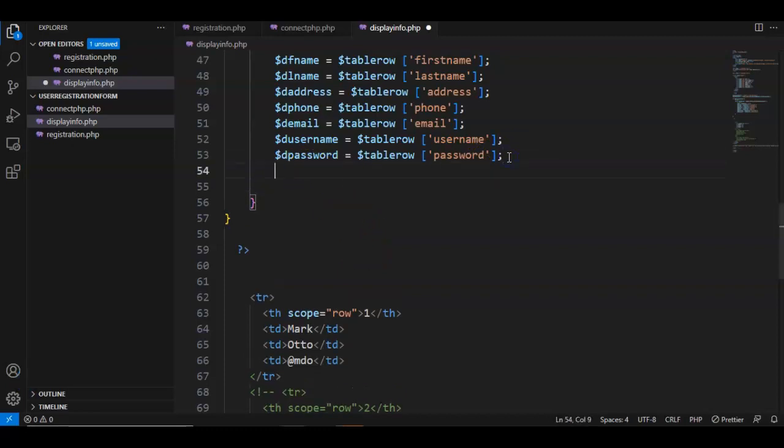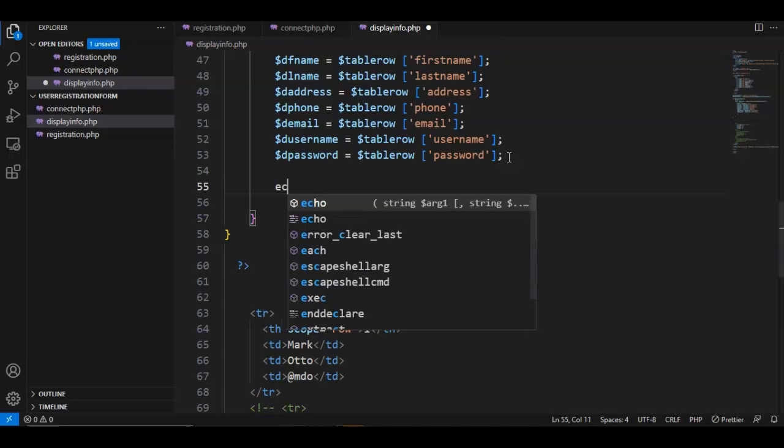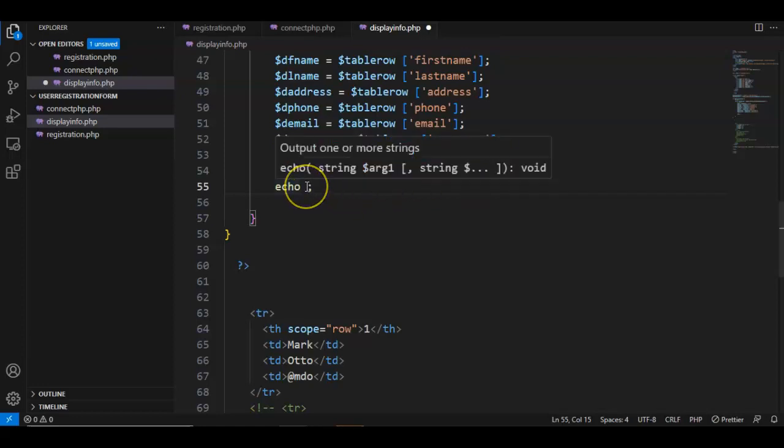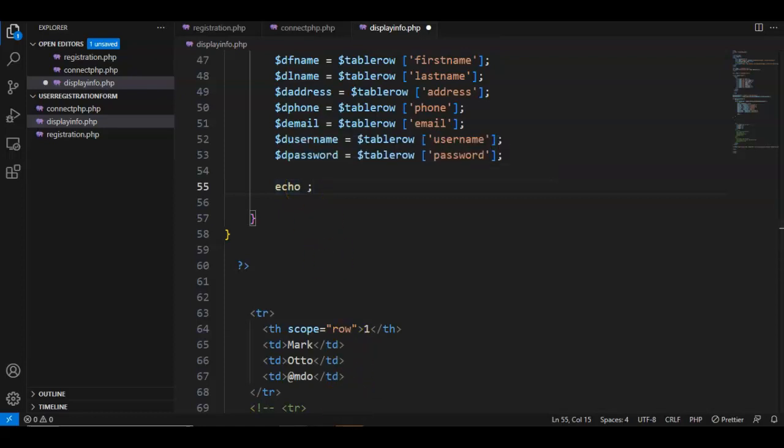So we have done the first part. Now we're gonna display the information by fetching the data from the database and displaying it in the web page. So we're gonna do that part now. First I'm gonna echo the information into the web page. So basically echo, we're gonna print the information. How I'm gonna do that, I'm gonna show you now.